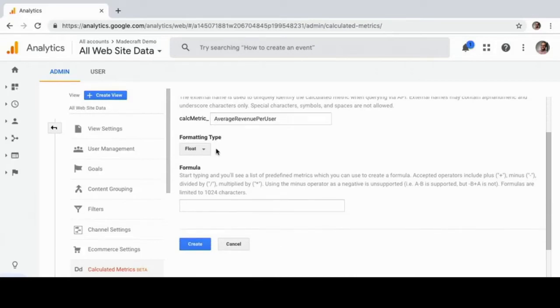And then from here, we need to choose our format type. This can be float, integer, currency, time, or percentage. Now, float stands for floating point number, and that's a number that has any digits after the decimal. An integer would be a whole number. Currency means the output will be expressed in a dollar amount, and you can choose what currency it is. Time is, of course, a time measure, and then percent would show up in the percentage format. We'll go ahead and leave this as float, and then we get to create our formula.